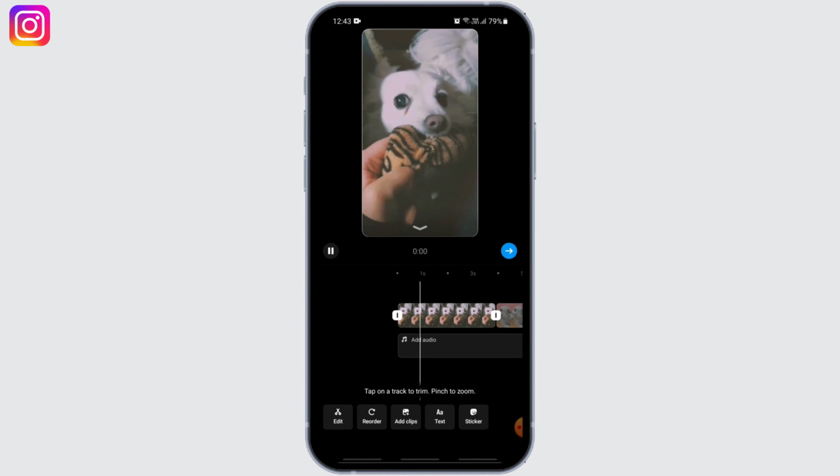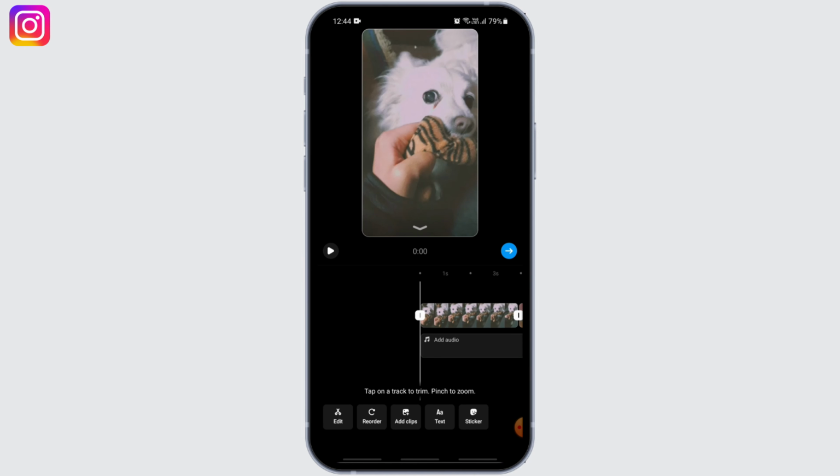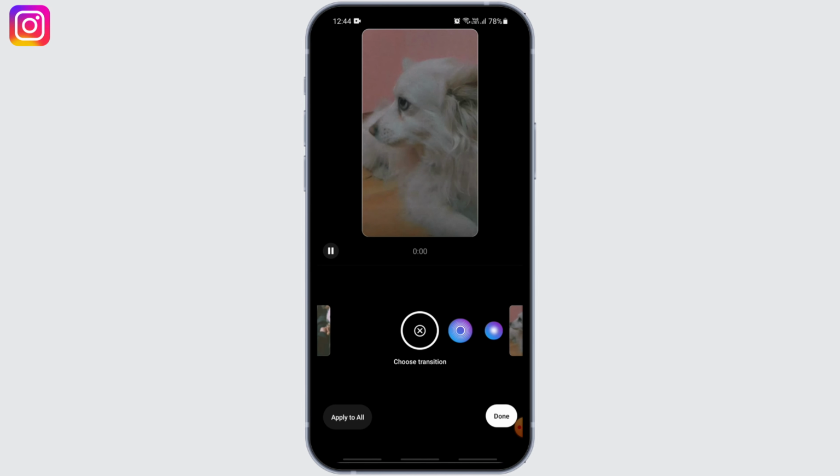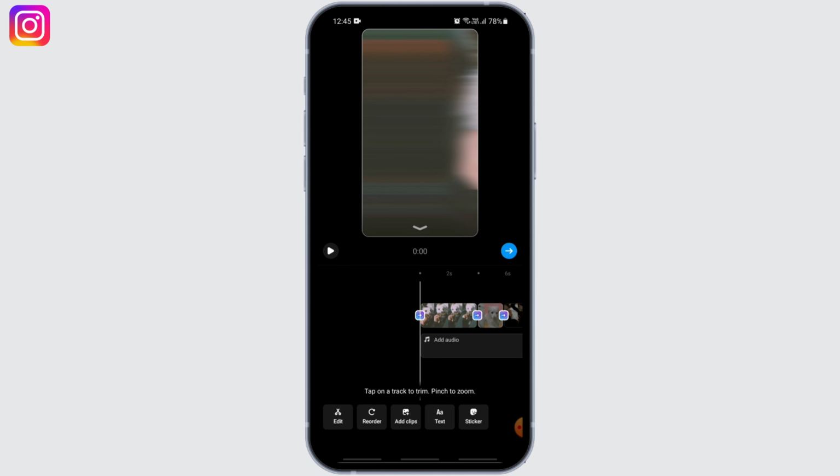Now what you want to do is go to these spaces between these clips, and if you click on it, you'll see the option of transitions. You can choose any cool transitions for the video. If you want to apply the same transition for all of the clips, then you have to click on Apply to All. As you can see, I have 3 clips and the transition has been applied to all of them.